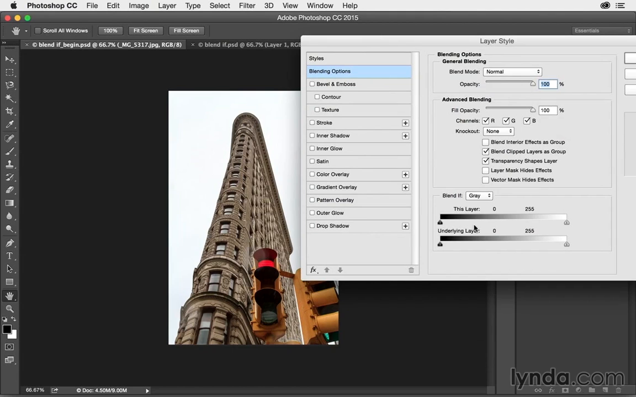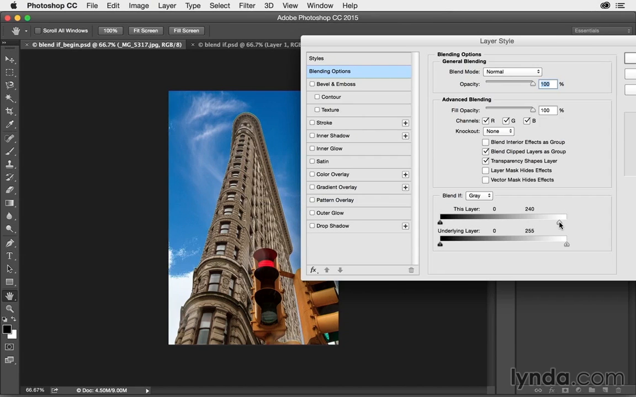So in this particular case, what I need to do is move these sliders for this layer, the sliders on the right hand side, bring them into the left, and then the highlights of this layer will just fall away. Now, since the sky is almost completely washed out, I don't need to go very far in order for that to work.